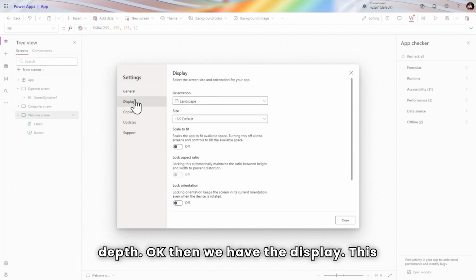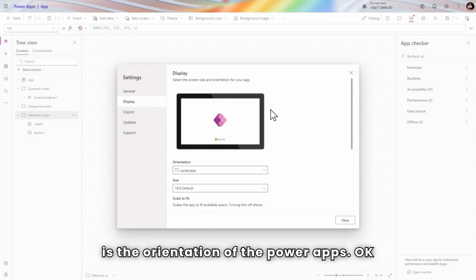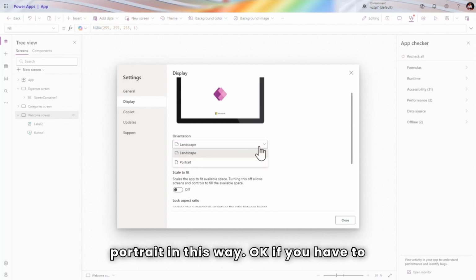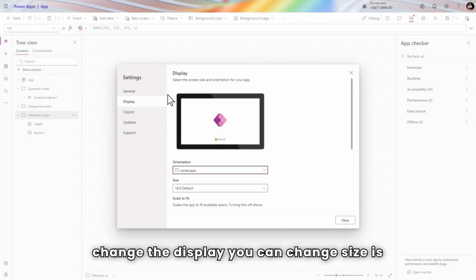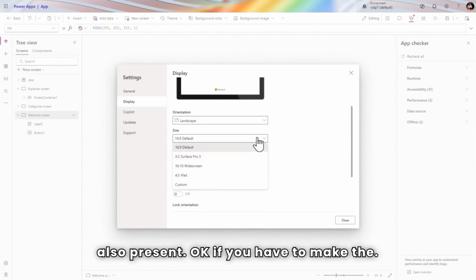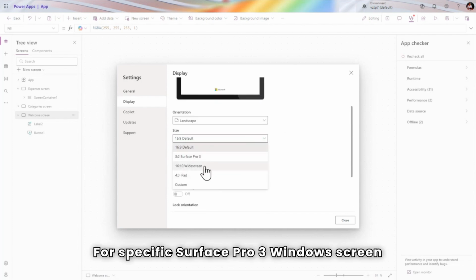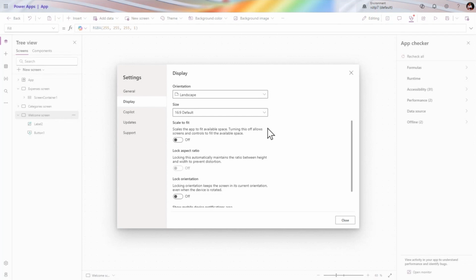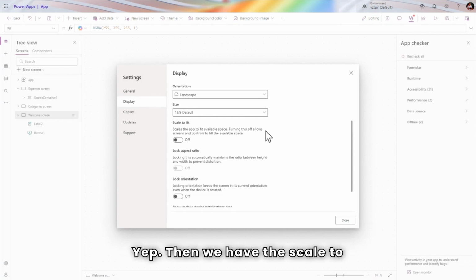Then we have the display. This is the orientation of the Power Apps. Landscape means in this way and portrait in this way. If you have to change the display, you can change it. Size is also present. If you have to make it for Pacific, Surface Pro 3, Windows screen or iPad app, you can change the size from here. Then we have the scale to fit option.